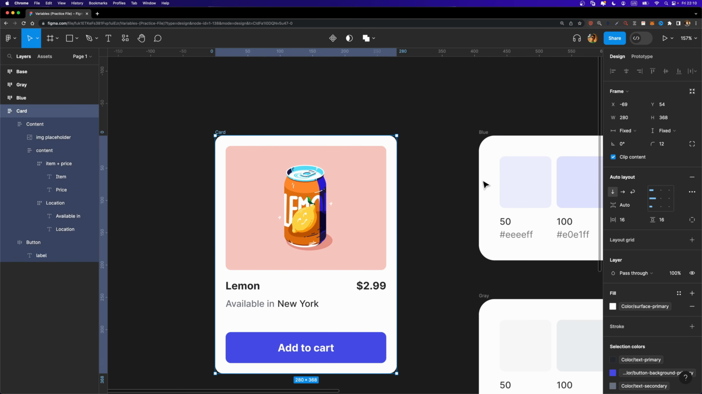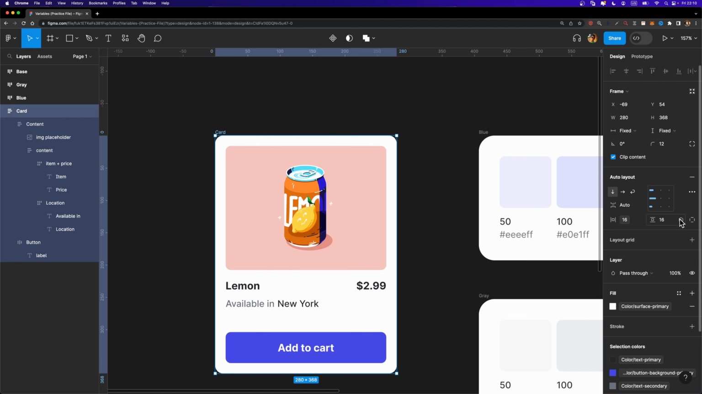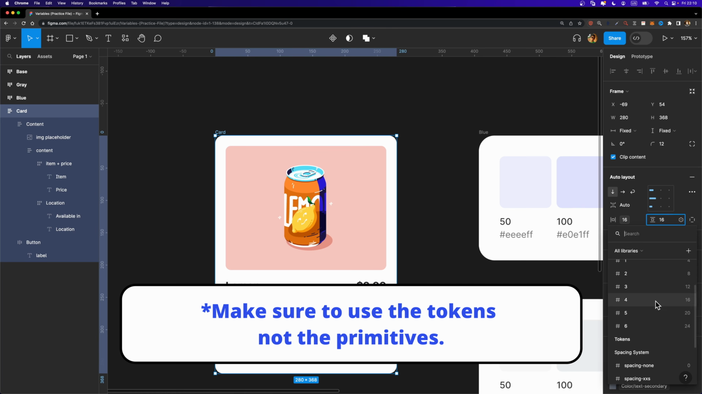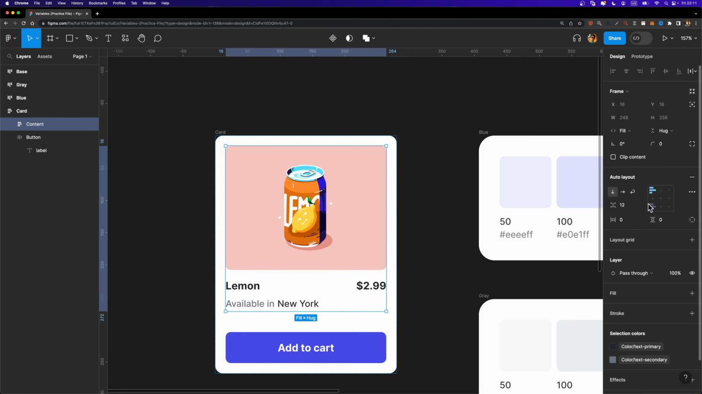Here for the corner radius, I'm not going to use any tokens at the moment because we are going to create another set of tokens for the corner radius value. But what we can do is select this card, and if we head over to the auto layout panel here, we can click on this little icon, and from here I'm going to head over to tokens, and here you can find all the spacing tokens. So as for the padding, I'm going to set it to spacing medium, and this one should be set to spacing medium.